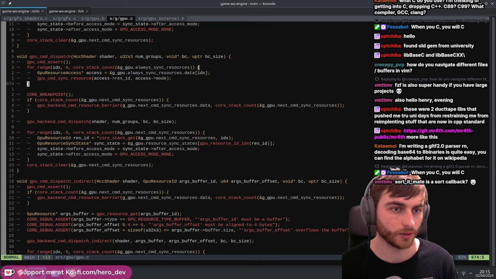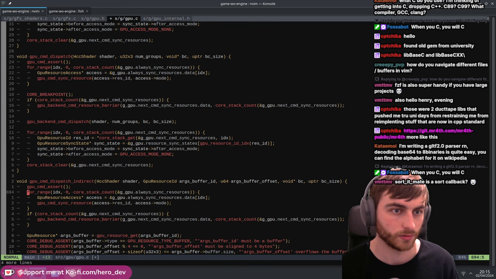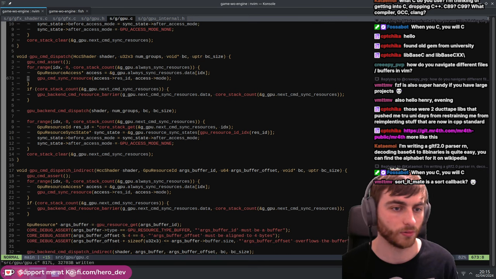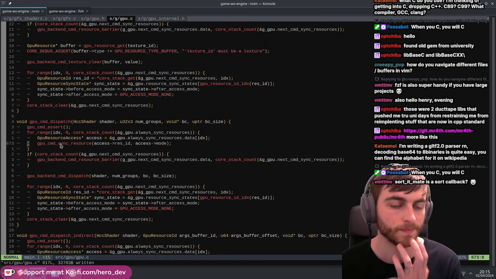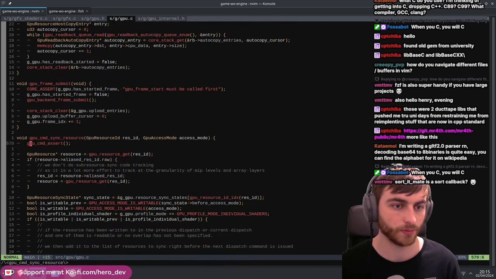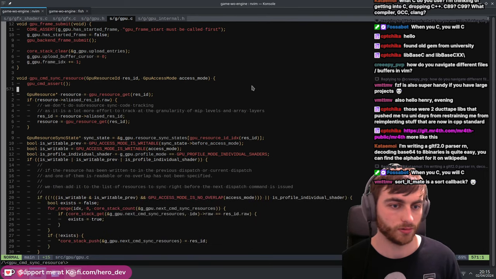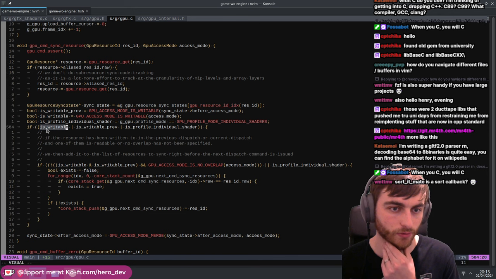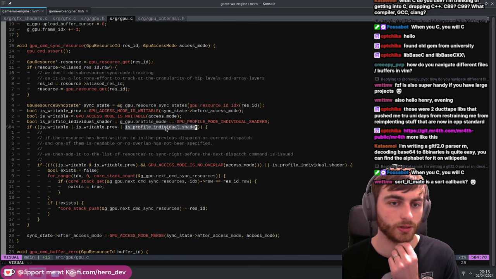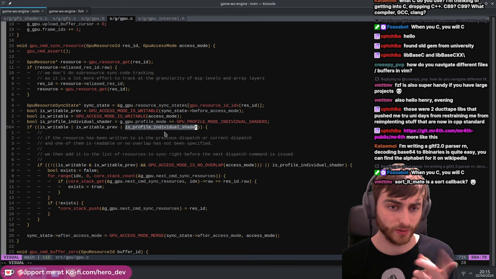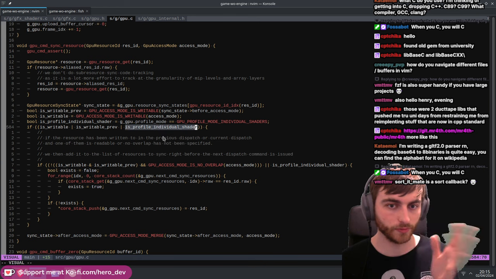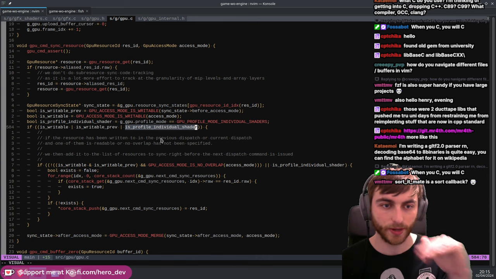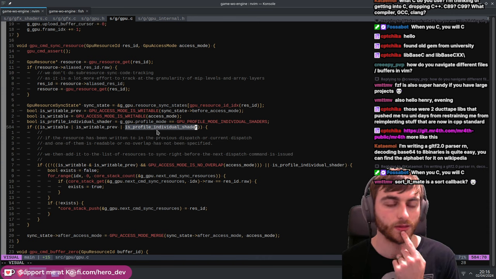Oh, first of all, we didn't copy this to the indirect. And second of all, it was only happening on dispatches, but not dispatching directs. And then second of all, this is a problem. So, right, here's where we do the tracking basically. So it's writable. Oh, profile individual shader. That is always enabled actually, because we're profiling where I want there to be an explicit barrier between them anyway. So if we disable this profile mode, then we can double check it again.